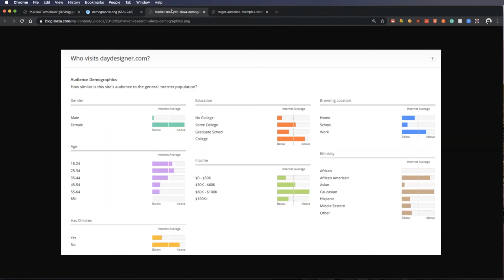Because when you're building a website, let's say we're building one for this daydesigner.com, you can see here clearly the female demographics outweigh the male by far, right? And that's going to change how we type, what kind of content we put on the page, what imagery we're going to use, what colors we use. If you can see here, the majority have some college or college for sure. That's going to change a lot as well.